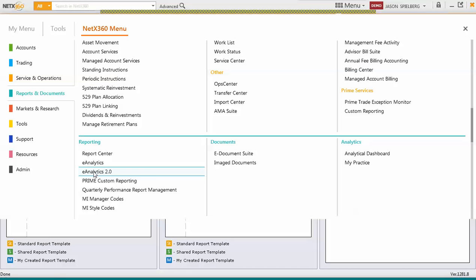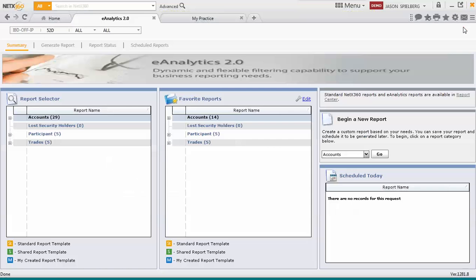Within the Liberty, or the older version of NetX360, you're going to go to the Service and Operations menu, and under Service and Operations, there is a reporting section, and within the reporting section, you're going to see eAnalytics 2.0. So again, in the newest version of 360, it's under Reports and Documents. In the older, legacy 360, it's under Service and Operations, in the reporting section. Either way, you want to find the hyperlink for eAnalytics 2.0.